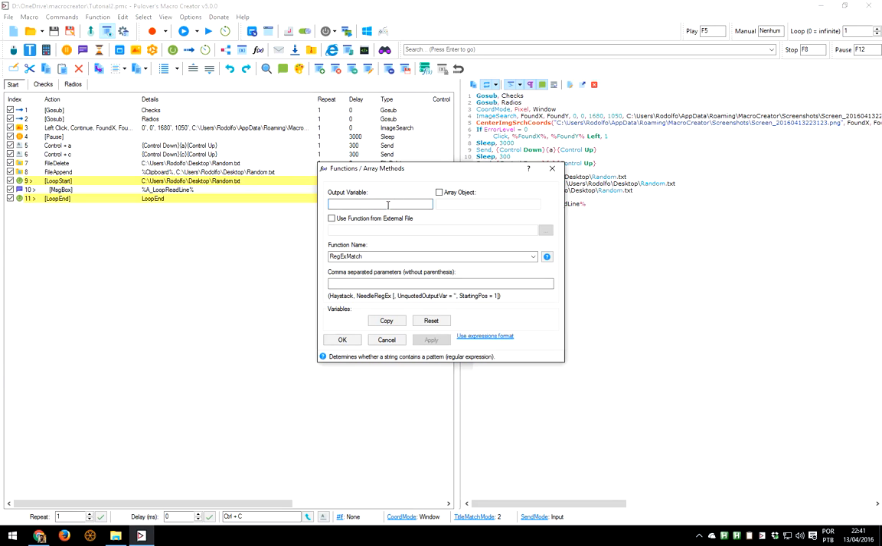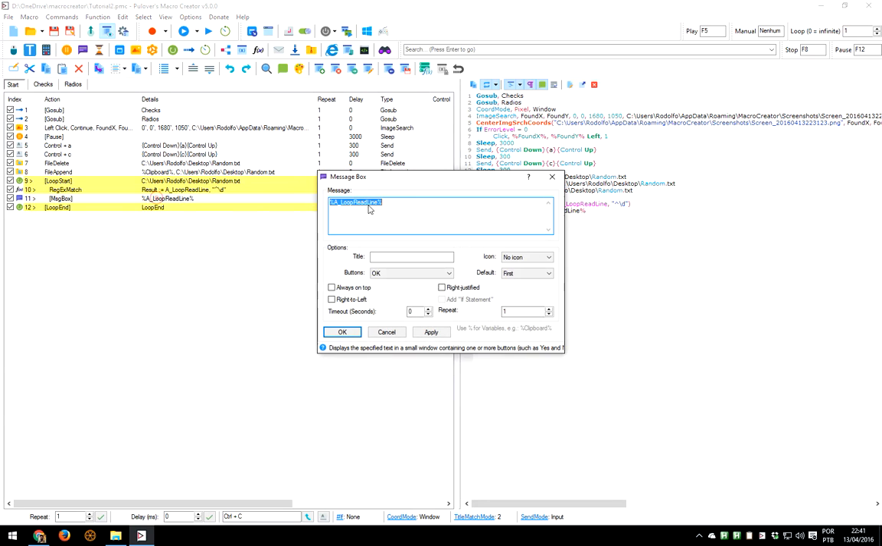We're going to check a variable, result. Let's name the variable here result, and this will be what we're checking: a loop with A_LoopField and a RegEx needle that will check if it starts with a number. Let's give it a try.